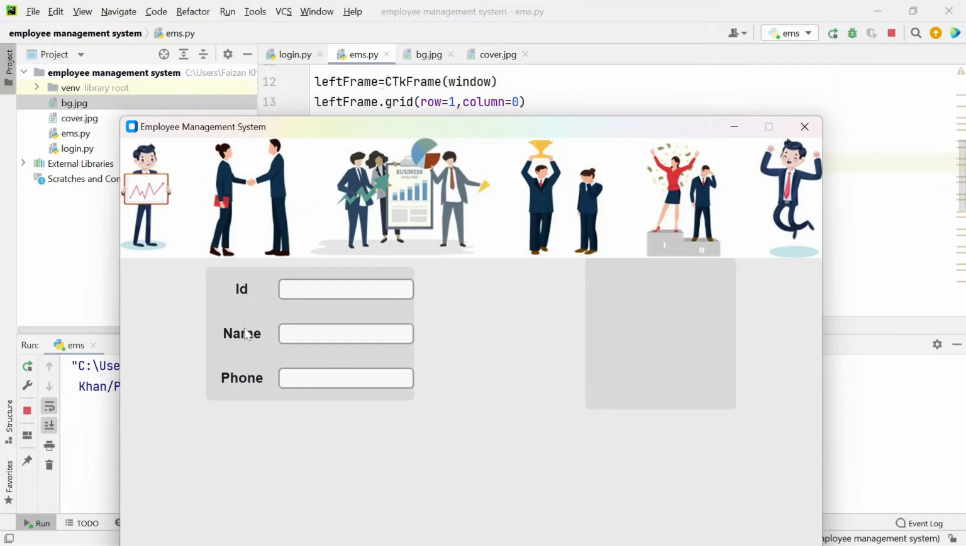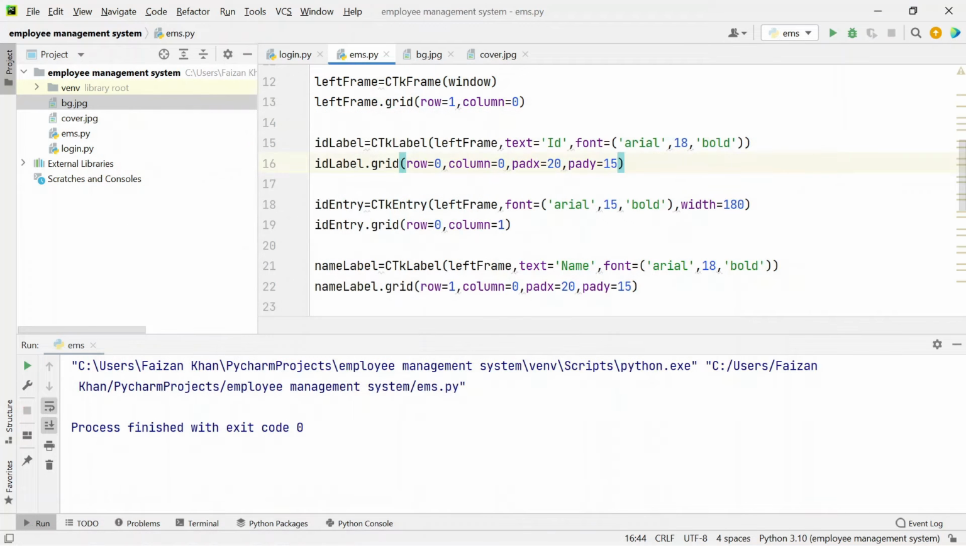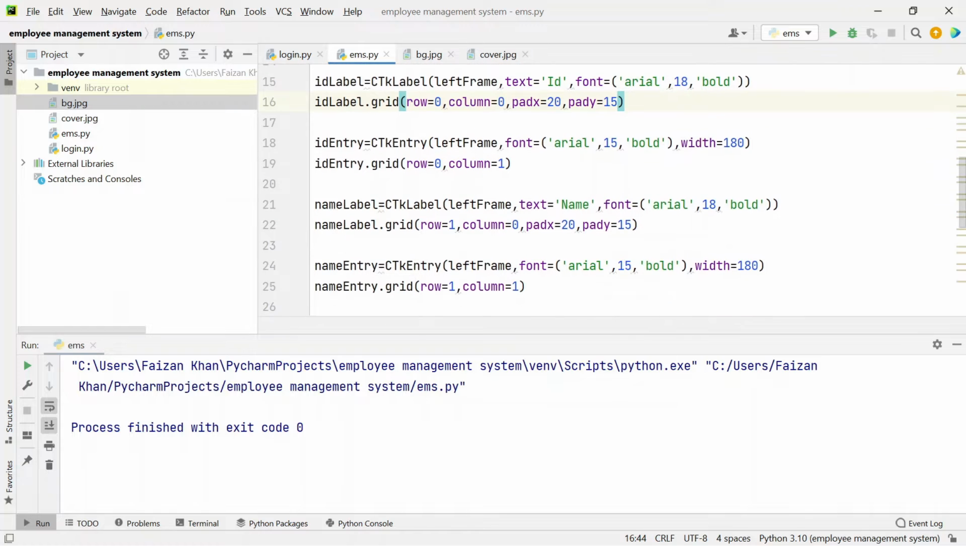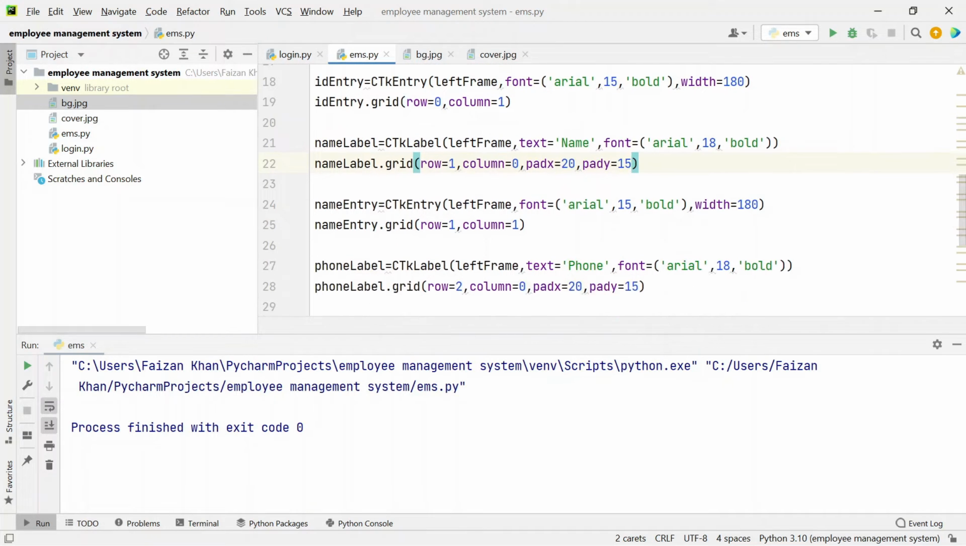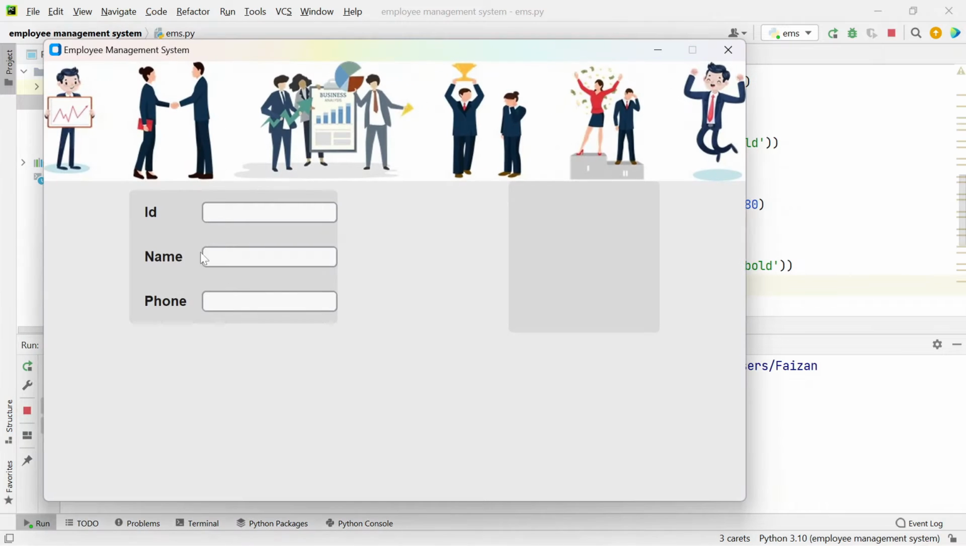I will keep these labels stuck on the left hand side. So for that, to these labels only, we'll be adding sticky equals to west. So you can see that they are stuck on the left hand side.